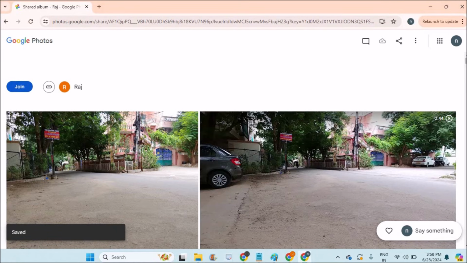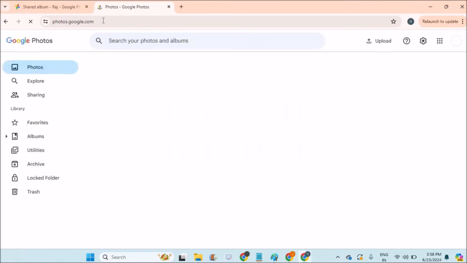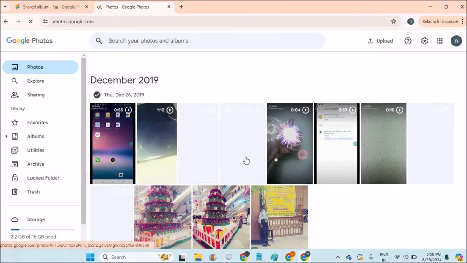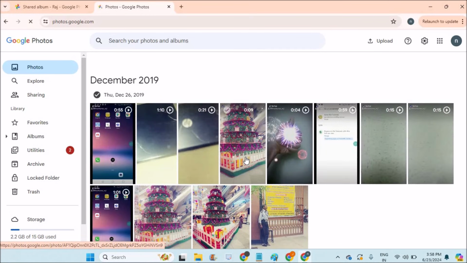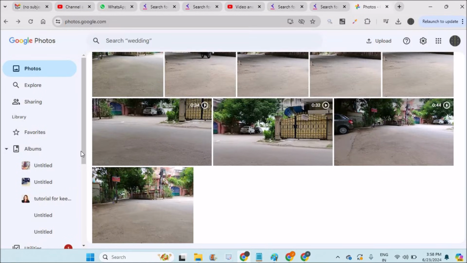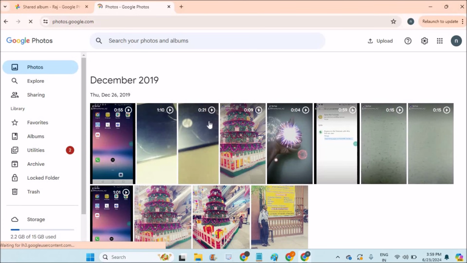See here, once you see this saved, you can open a new tab and browse to the same photos.google.com, and once in this photos option, if the photos appear here, all the photos from that account have been transferred to this account. See here. Now if you want, you can delete all these pictures or some of these pictures, absolutely your choice. Even if you delete one of the pictures here, it won't get deleted in the other account. It will still stay there.